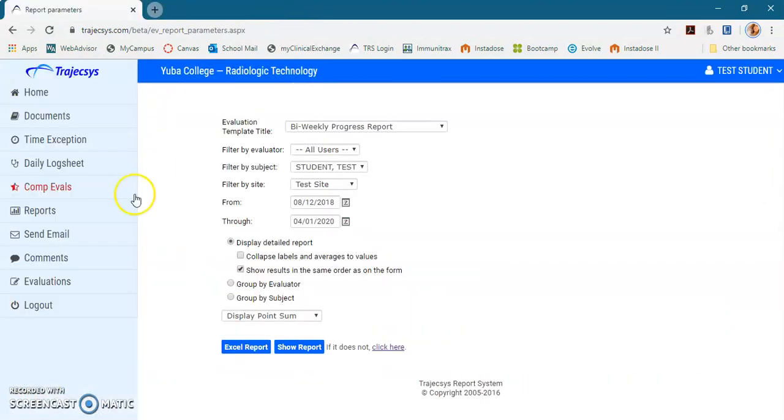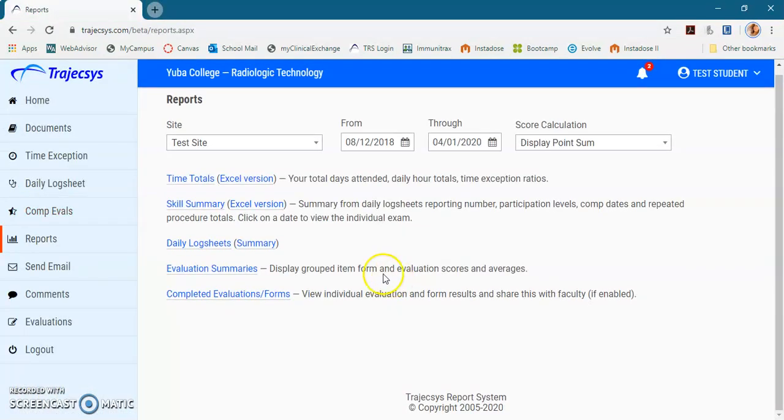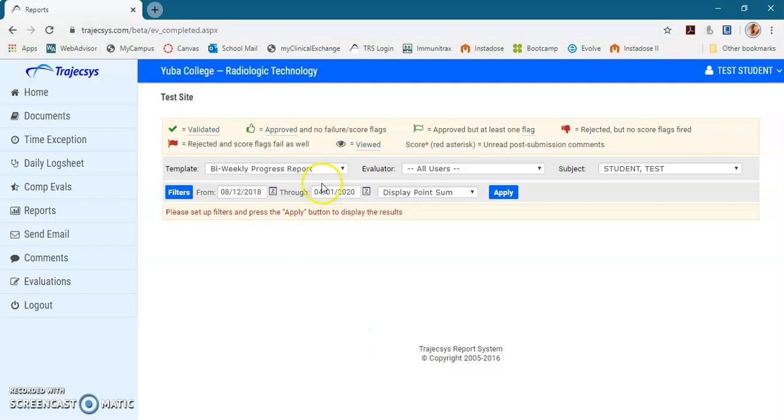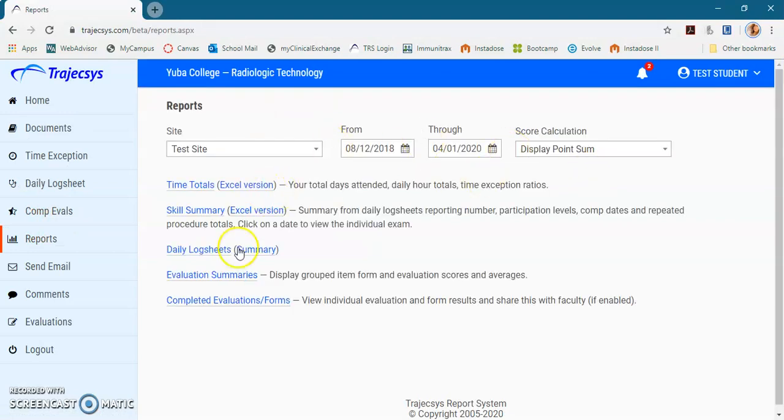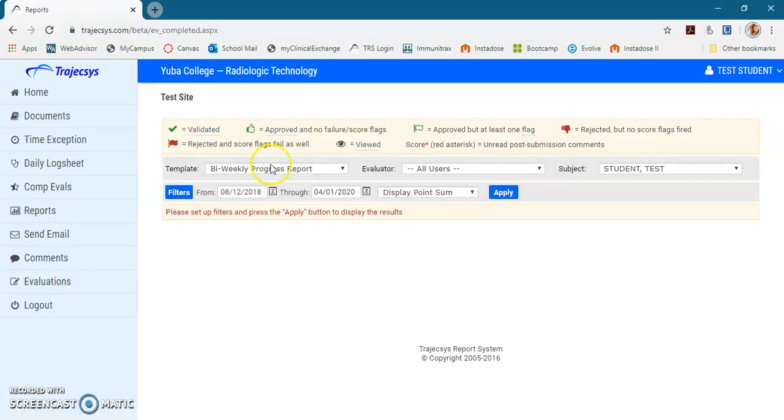So now going back to reports and bringing up completed evaluation form, I still have it open here. It's pretty much the same exact thing, except in a different format. I have biweekly progress report again, because that's the only one that has an example on here. And for evaluator, once again, you can change which CI you want to be looking at, who gave you the scores, and of course subject would be you. You still have to click apply on this page for some reason, even though on the other page you set all your parameters. So just make sure you have all your parameters correct and hit apply.